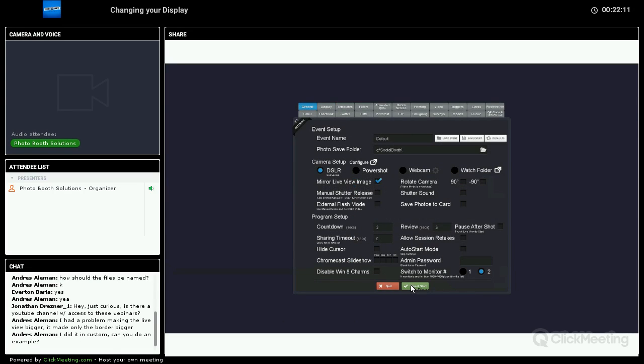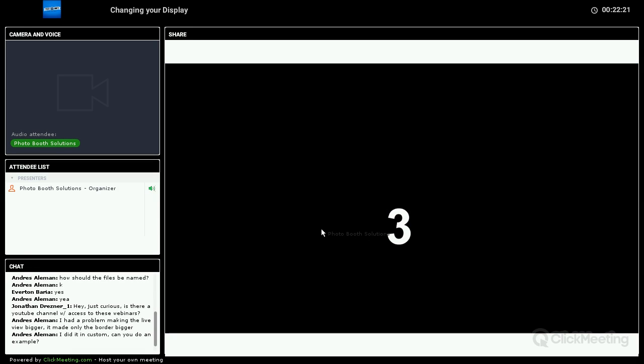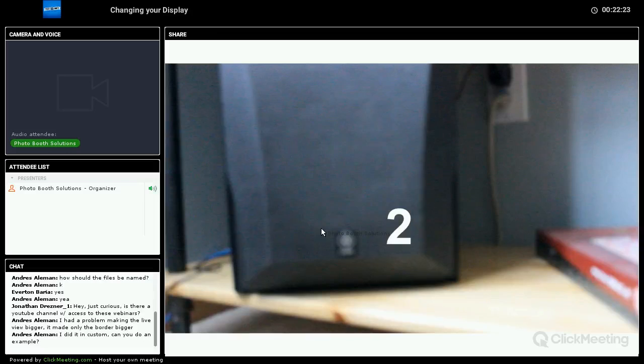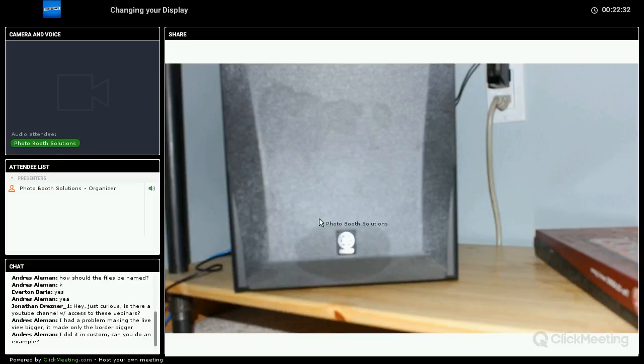Let's go ahead and make sure my camera's connected. Let's start her up. And once I hit that camera, you can see my entire screen is now the live view. As you can see, my camera is also on the floor in a corner, so you get a picture of a speaker and Scrabble.